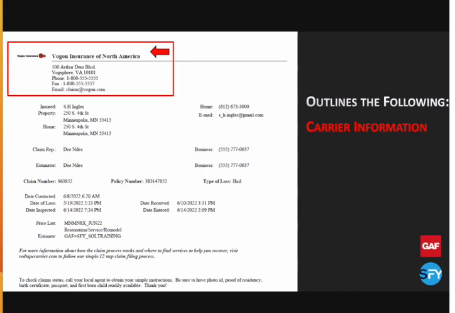All right, so in this case, we have Vogon Insurance from North America. We also have the carrier's address and their phone number so that you know who to contact to confirm that they've received your estimate and to confirm the adjuster's information. Okay, so that's pretty standard, what you're going to see.